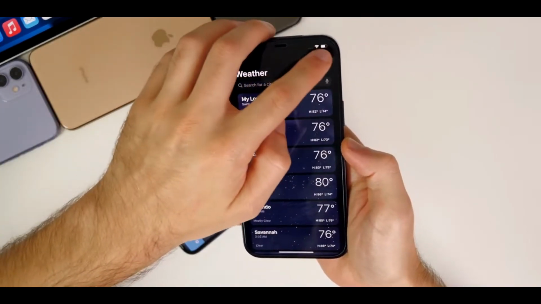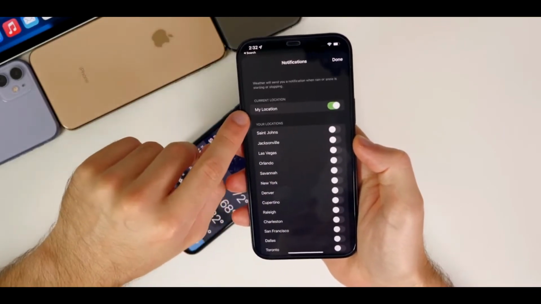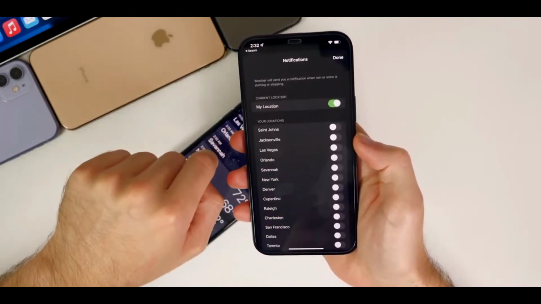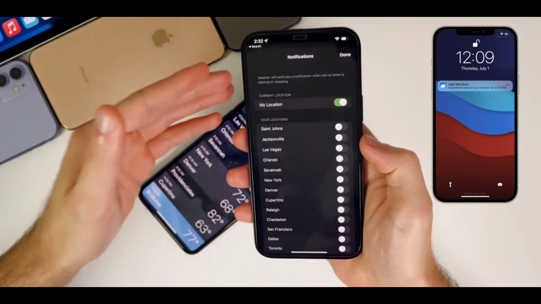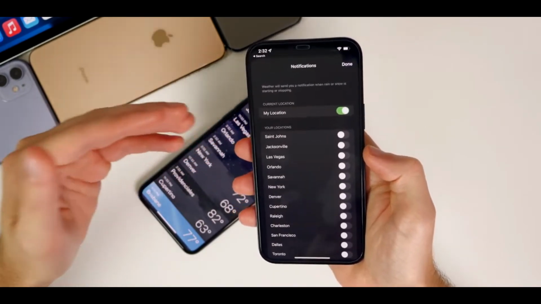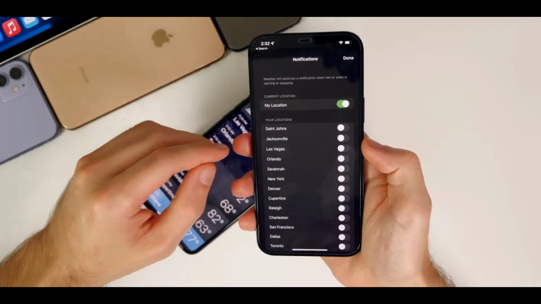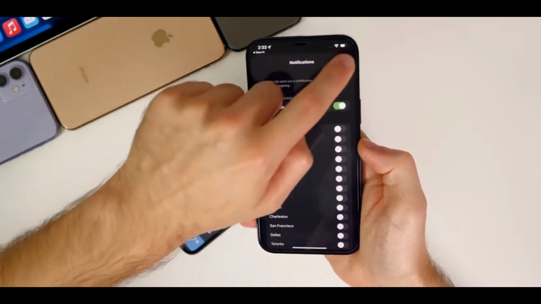And then if you tap on the 3 dots up in the top right and go to notifications, you can turn on weather alerts. So if you enable this for your current location, you will get weather alerts for rain and snow. Like if it's about to start raining or stop raining, you will get that notification. And it's based off of Dark Sky, which Apple acquired, my personal favorite weather application. So it's very accurate with these alerts.